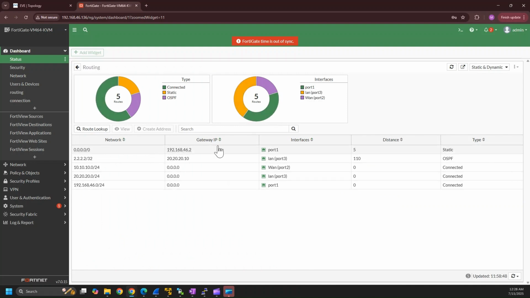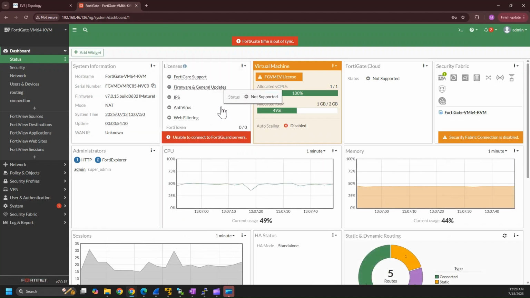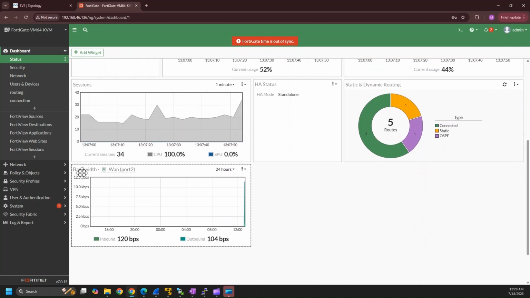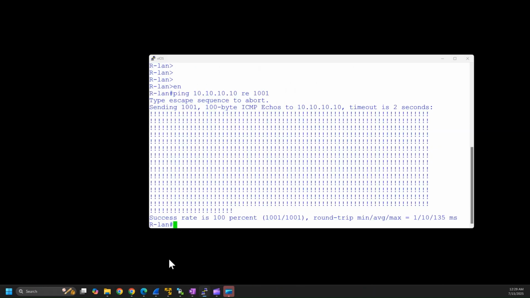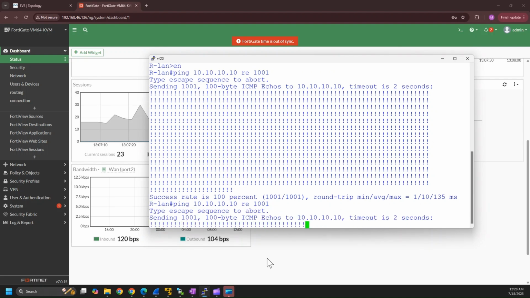So we have a static route here, and we have the OSPF LAN route. Here we have the neighbor, and these are the connected routes on the interfaces. Like that, you can see anything you want and put it on the dashboard so it will be visible to you. If you want to monitor the bandwidth, you can do the same thing. If I do some ping or something, it will show the bandwidth here.